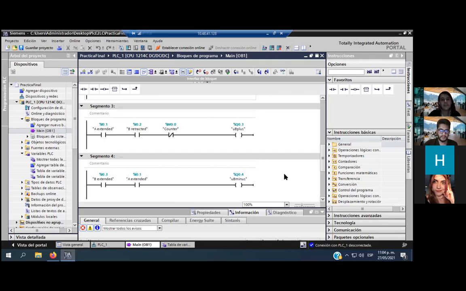And for the fourth segment, we can see that we also connect them in series, which means that it's an AND. And we can see here that in order to activate the UV minus variable, we need to have the B extended variable and the A extended variable, which tell us that only when both cylinders are extended, the UV minus variable is going to be active, and this is going to cause the second cylinder to retract.